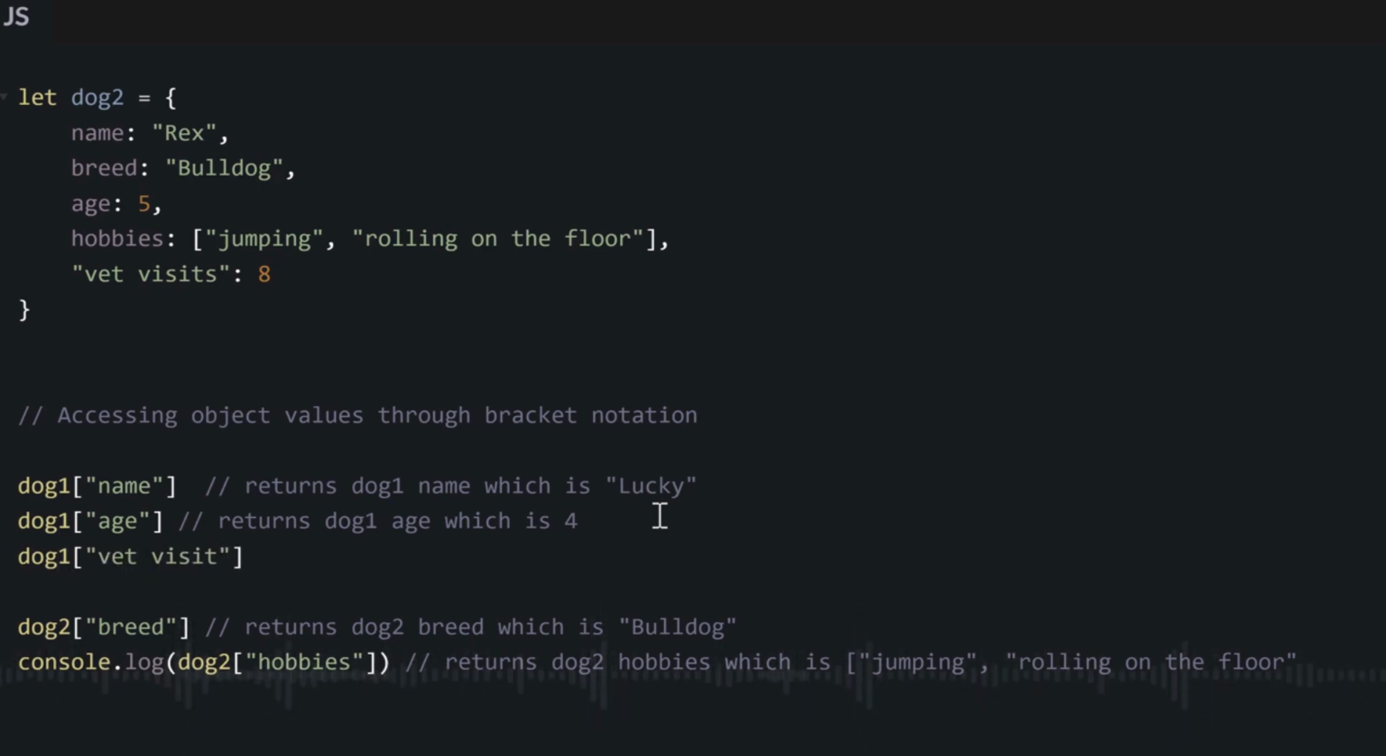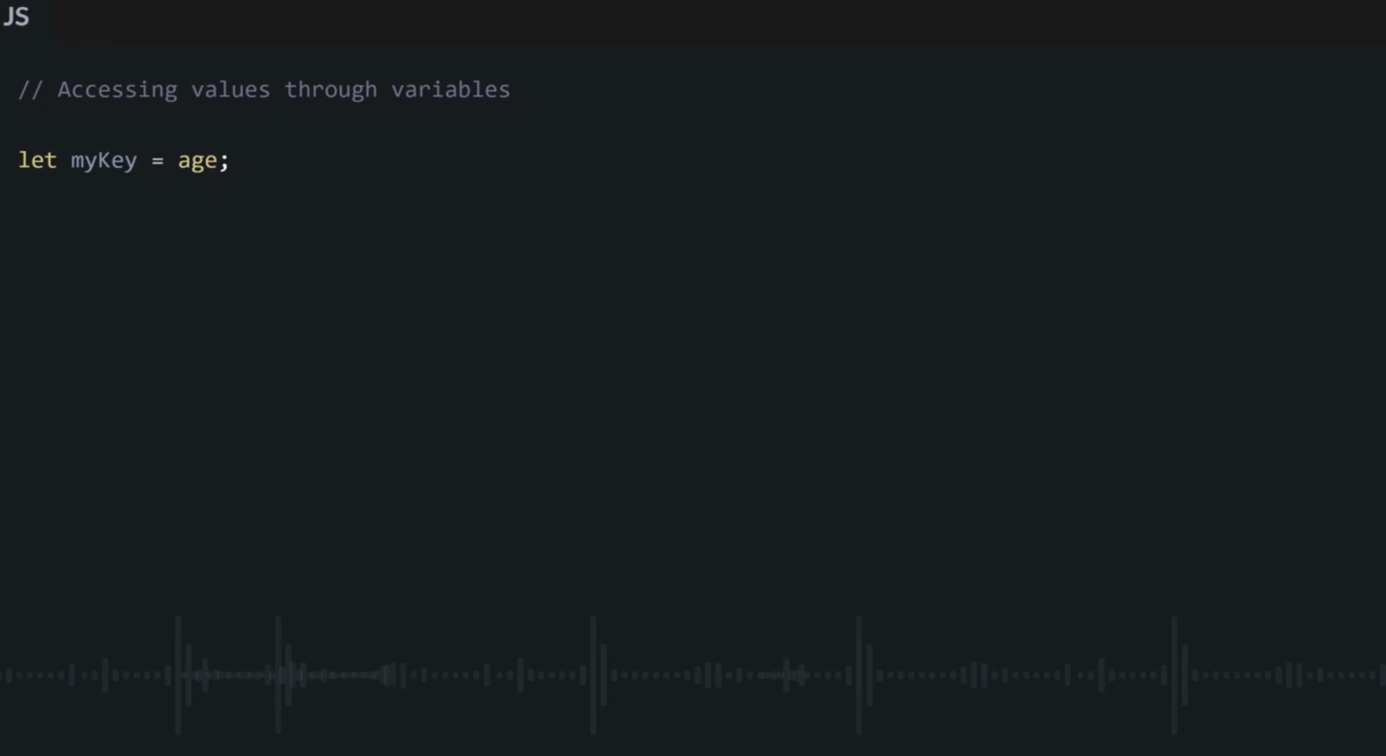So let's say we give our dog one more property, vet visits, to show how many times it has gone to the vet. If we want to access this by using dog1.vet visits, it will not work because of the space. But if we use bracket notation, dog1 open bracket double quote vet visits, then it will work. Now we can use a variable as the property of our object we want to access. What I mean by this is, if we have one variable, let's say myKey, and we set this myKey variable to be equal to age. Now writing dog2.age will be the same as writing dog2[myKey].